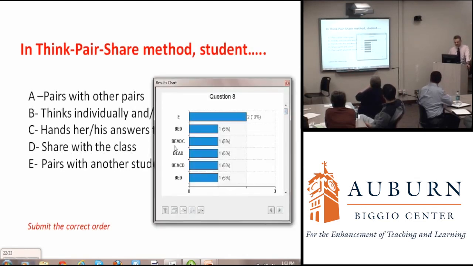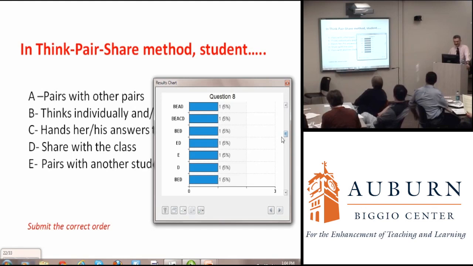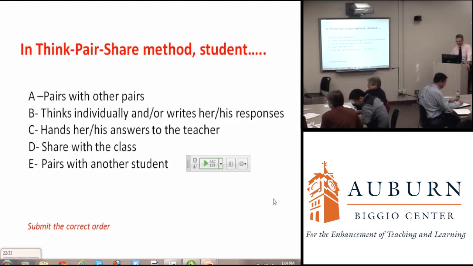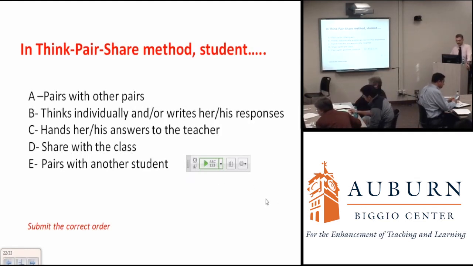Okay, you got, well, the right answer is B. You think individually, and then pair with another, and then pair with other pairs, and then share with the group. So it's a B as in bead, like prayer beads. Okay? Okay, so there was one. Let me go for the next one for the sake of time. The last one.